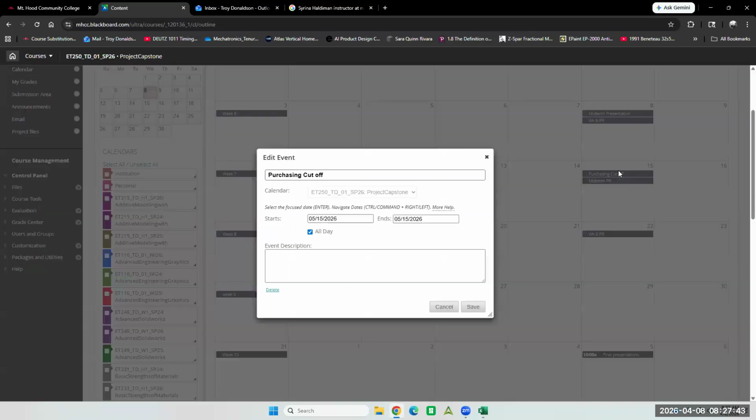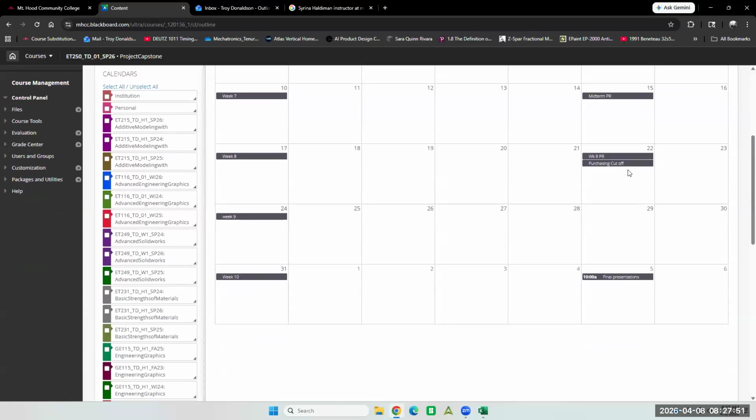So, yeah, I'm going to do it right now. Change it to the 22nd. Give you 1 more week. But then that gives us very little time to build. So that's a problem with the purchasing cutoff being on the 22nd. If you're buying materials here, that means you're building all weekend and all week, and then the final presentation is there. That gives you 2 weeks to build.